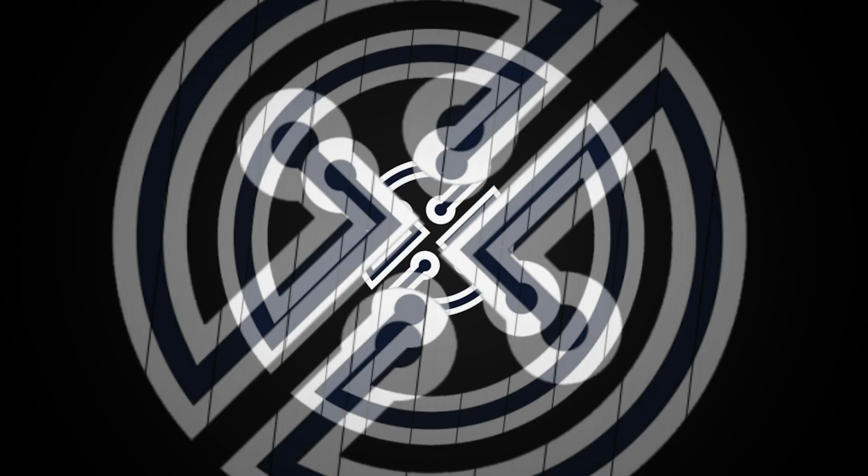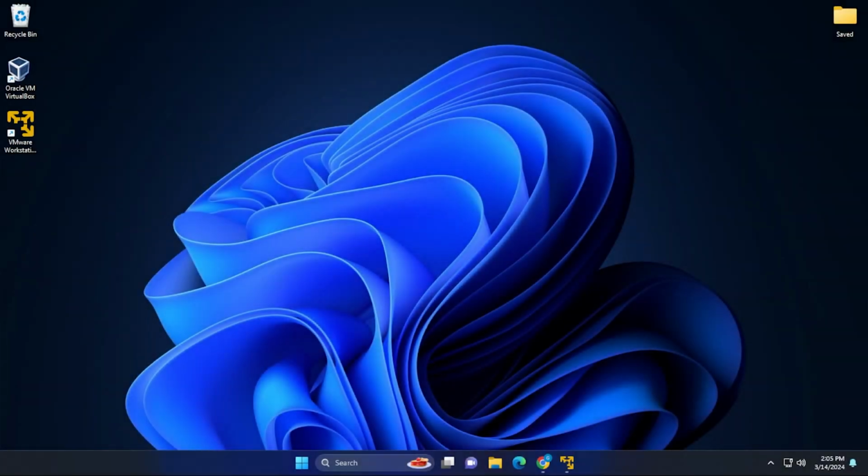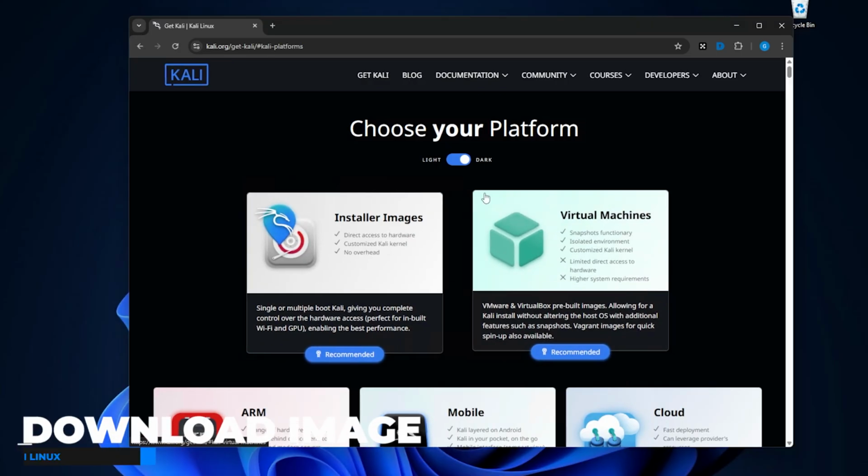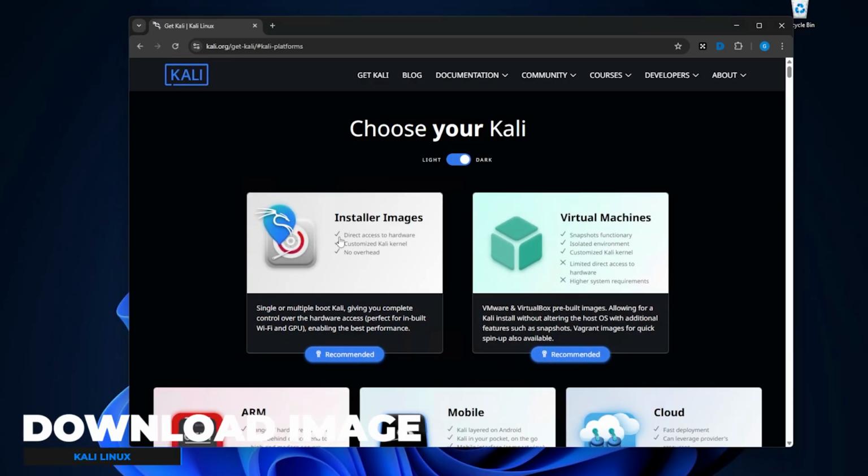Now let's get to installing Kali Linux. All right, so I'm at my Windows 11 desktop. I'm gonna go over here and open up my browser. And what we're gonna do right now is download the installer image.